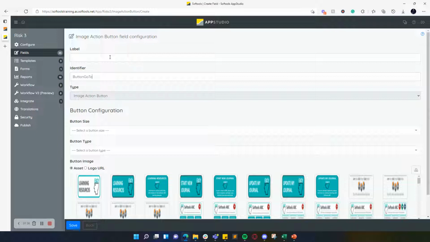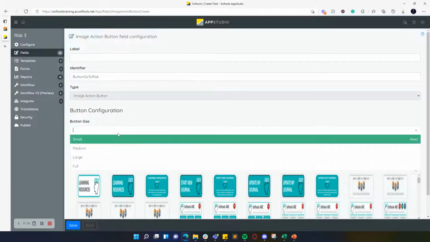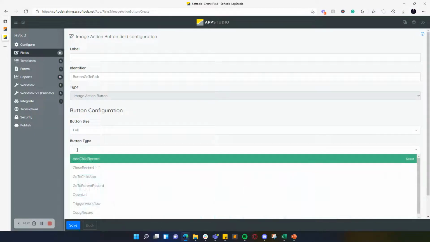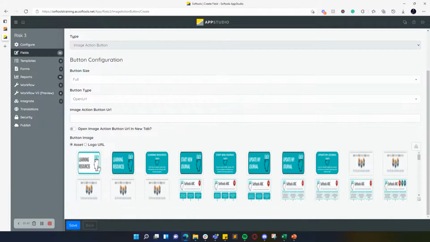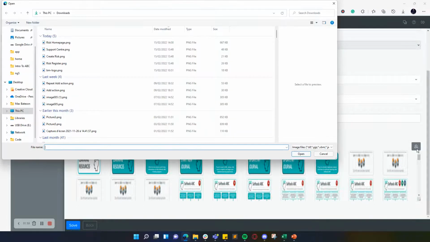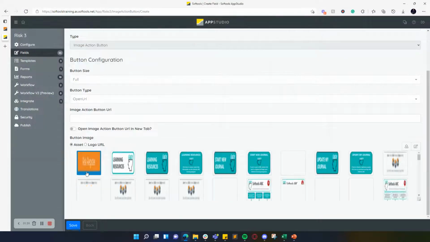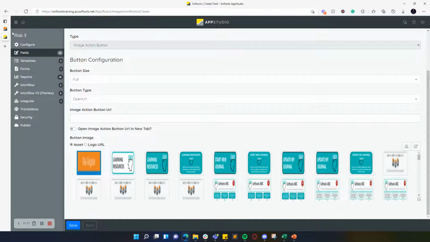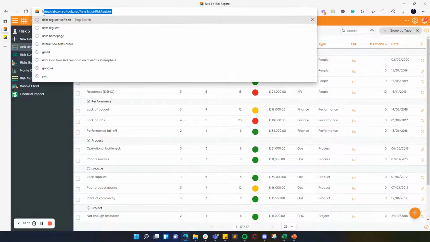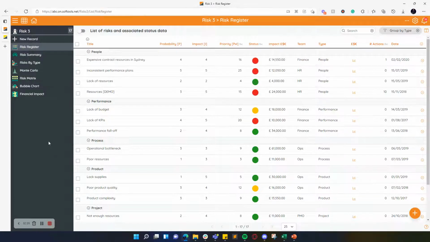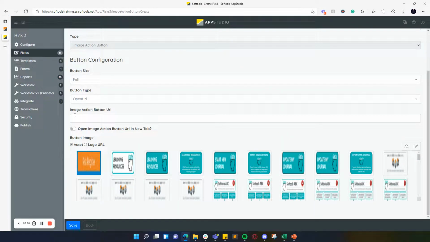Go to risks, and this is going to be a full button, and then I'm going to go to open URL, and then I'm going to select my image. These are some I've made earlier, so risk register. You see my image here, and then I'm going to go into my application and take this URL here. This is where I want the button, once clicked, to take them to this report. So take the link and paste it in here.